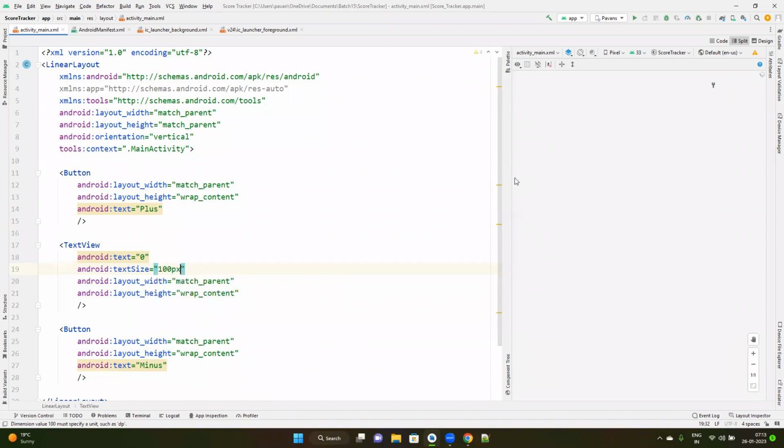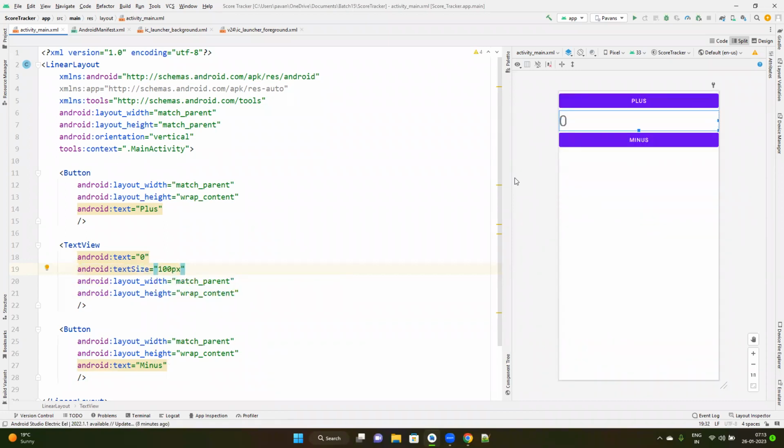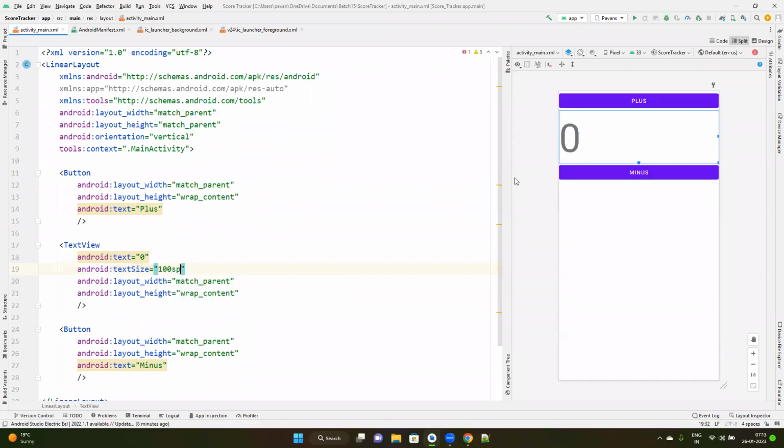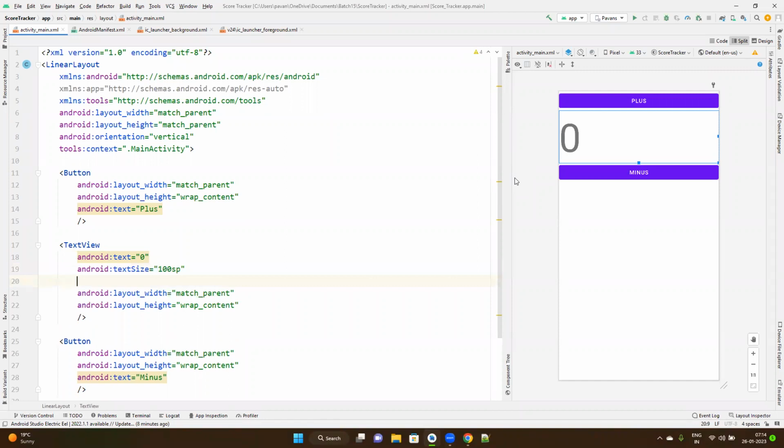In general, we use PX, right? PX is fine. However, Google recommends us to use SP as the units for text size. We will understand the difference between SP and DP in a short time. Okay? Do not worry about it. SP stands for scalable pixels, by the way.